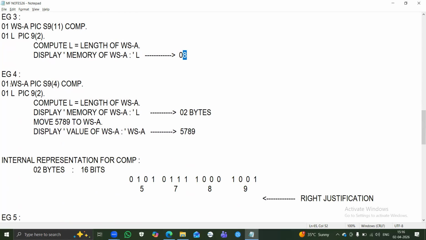I'm declaring one more variable, S9(4) comp.